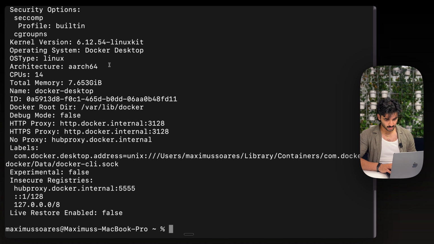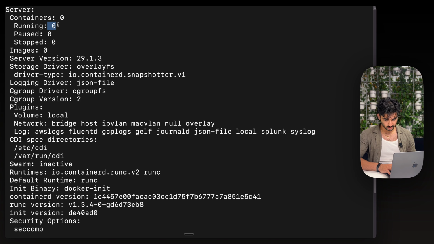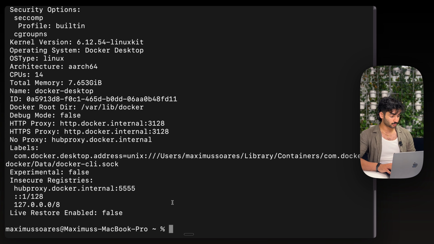But we can also run a command like docker info, and this shows us all the details about our Docker engine that we are running. It's going to show us our containers, if it's running, paused, stopped, images, all of that. But obviously we have nothing running at the moment. But let's go ahead and change this.